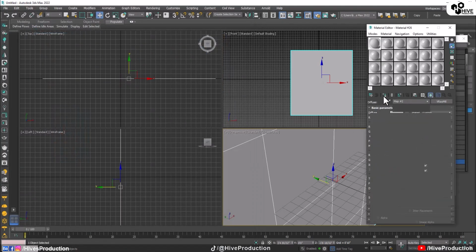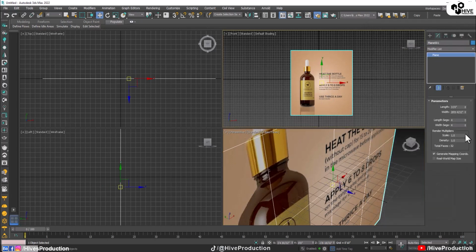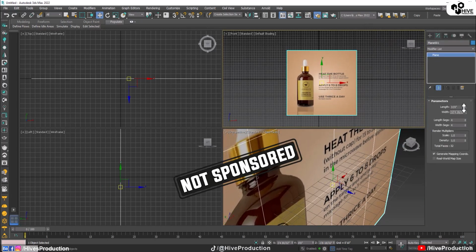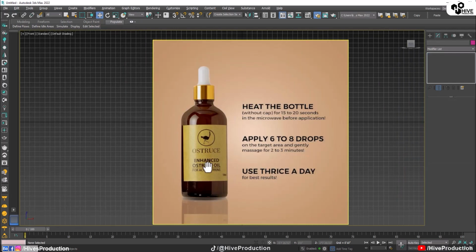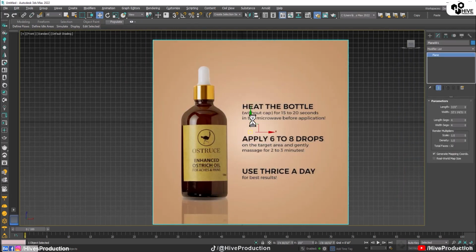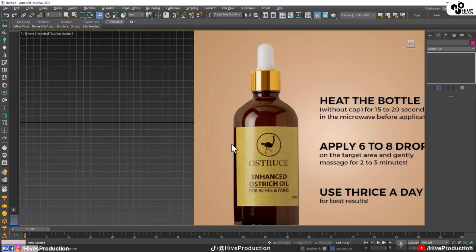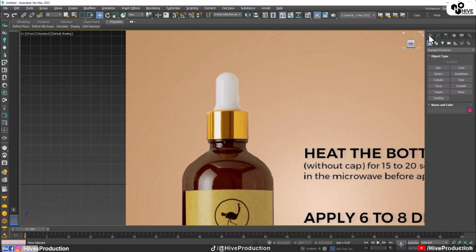This is the Ostros product, but let me tell you, this is not sponsored. So let's draw this. First I'm going to right click on it, go to the object properties, make them freeze and uncheck show frozen in gray. Now let's start.